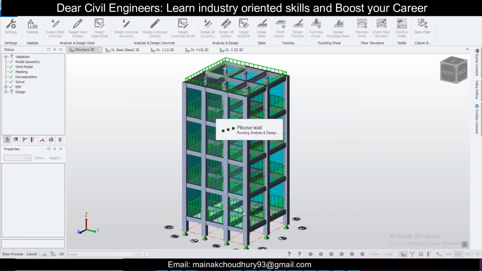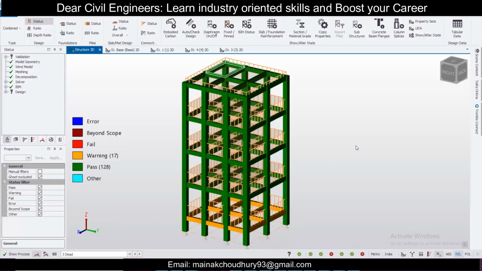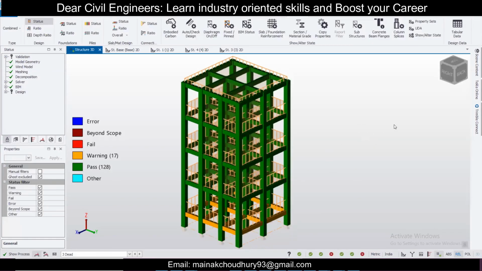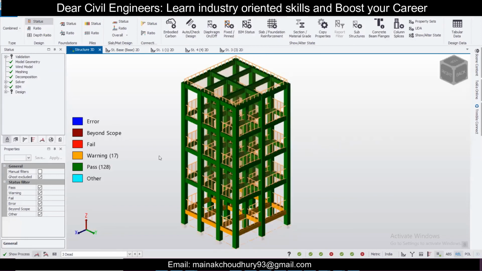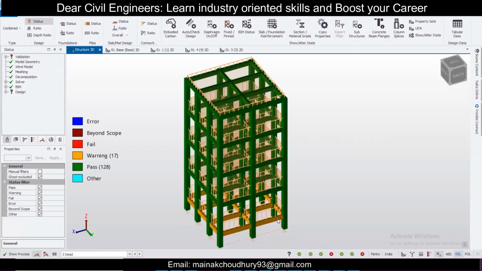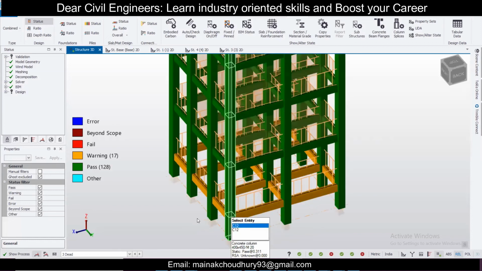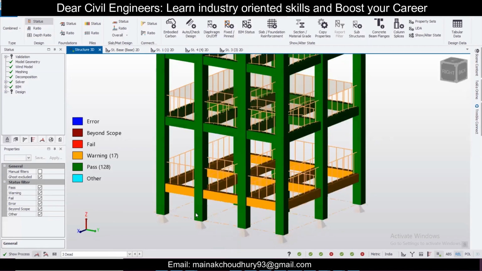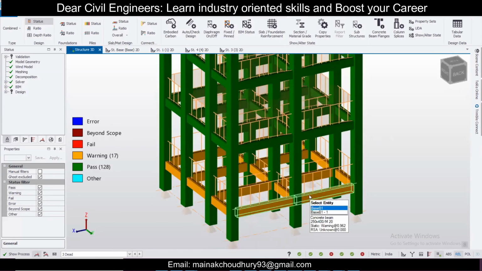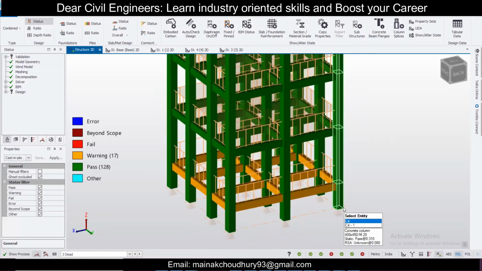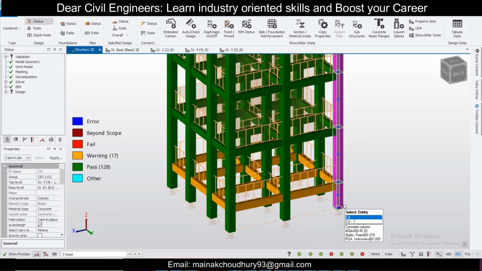As you can see, the design has been done and all the members are safe here. If you design by IS code, there is a little bit of a problem where a warning comes, but you can ignore this for the plinth level. Basically, all the members are safe. If you want to see any design here, suppose for this particular column, what is the design here?